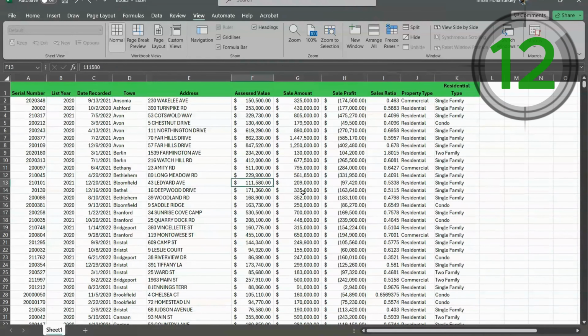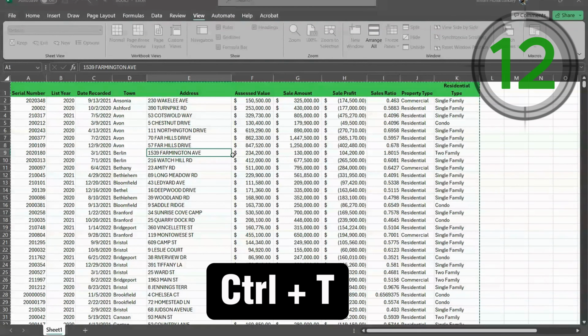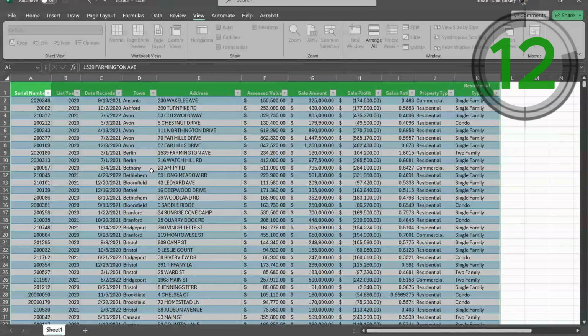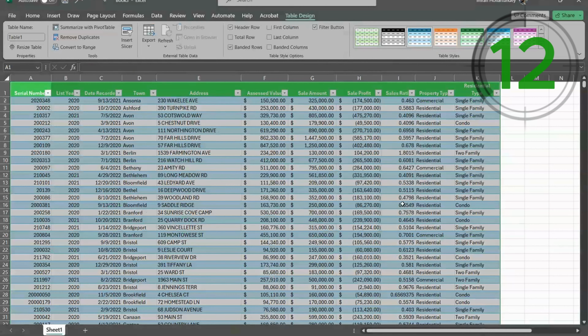Let's say we want to be able to change this data to a table. All you need to do is click on anything and press Ctrl T. This references all the table as you can see right here. So just press OK. So this will change it to a table for us.